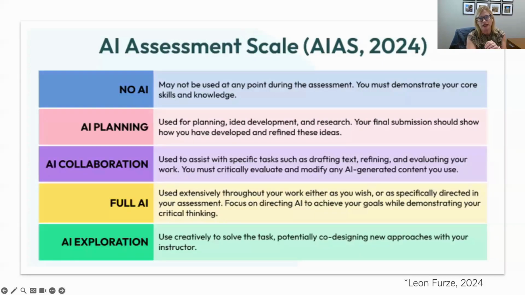I also follow Leon Furs. He's a PhD student in Australia, and he and his colleagues came up with this AI assessment scale, or AIAS for short. And this is something that you can consider sharing with your subject matter experts or stakeholders or your faculty. The scale basically says, here at the top, it's no AI. We're not going to use this at all in the course or training. Then using AI for planning is the second level. So yeah, you can do it for idea development, research, but you have to show how you've used it.